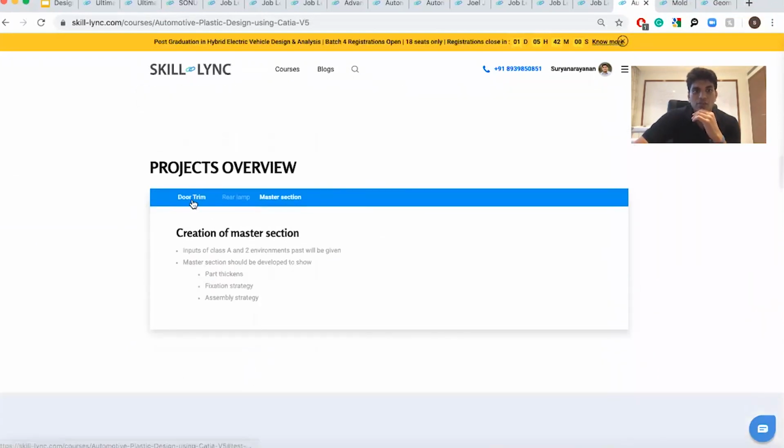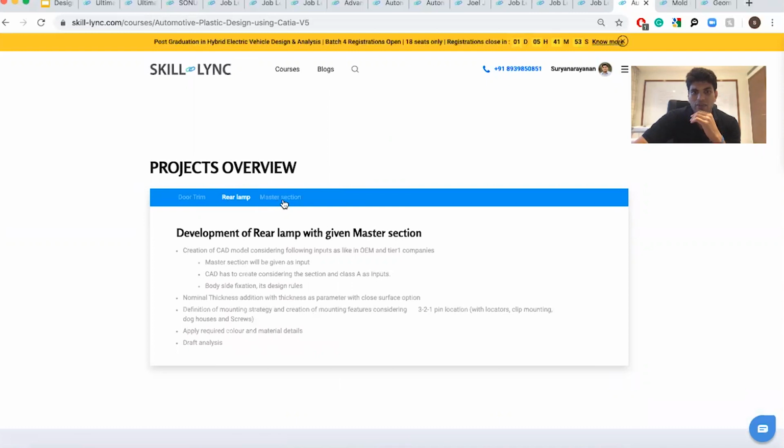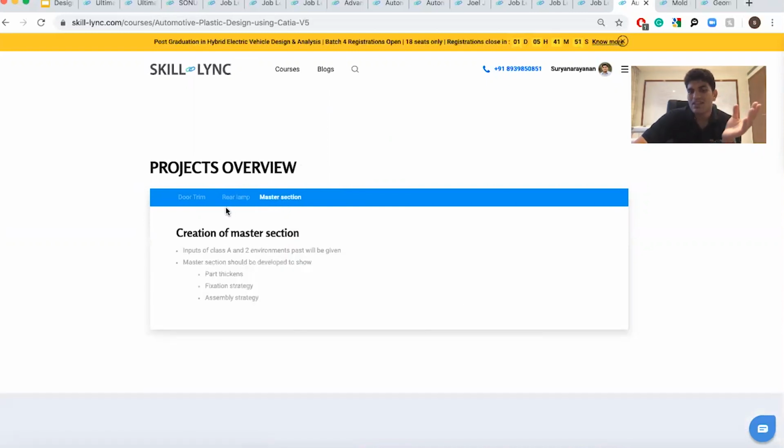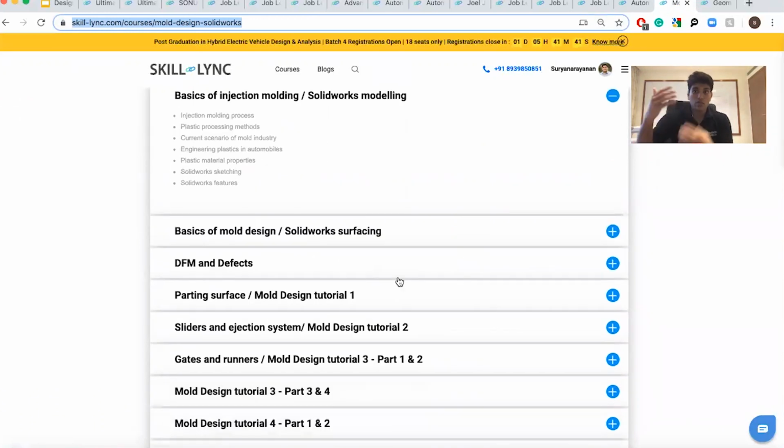The projects that you will be working on is you will work on a door trim panel for a car, then you will work on a rear lamp, then a master section. So these are the 3 projects that you will be working on in this particular course. Then that comes to mold design. So again, as I said, in a mold design, it's a manufacturing design. You need to understand what is gating, parting surface, what are runners, all those aspects you will be learning in this particular course.